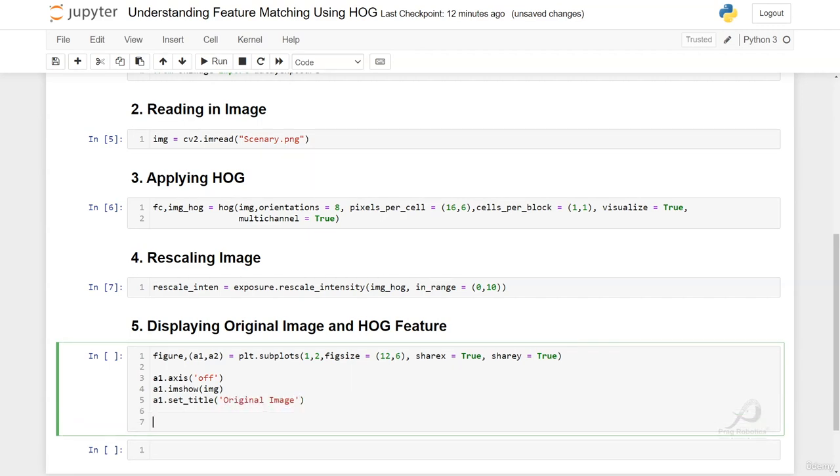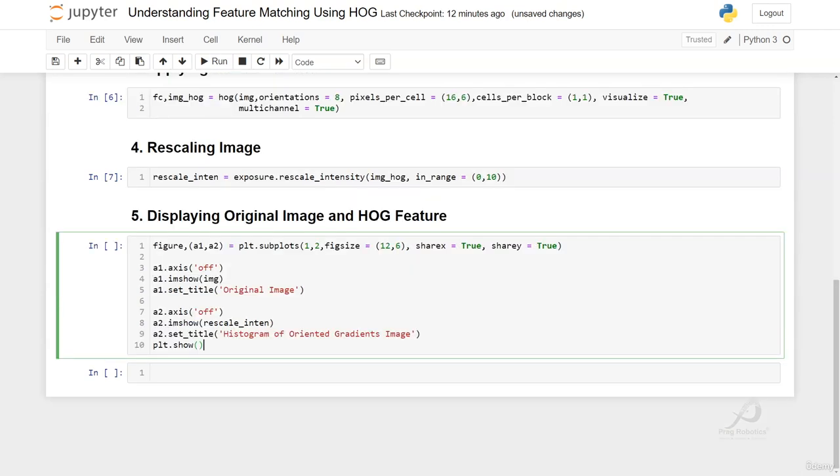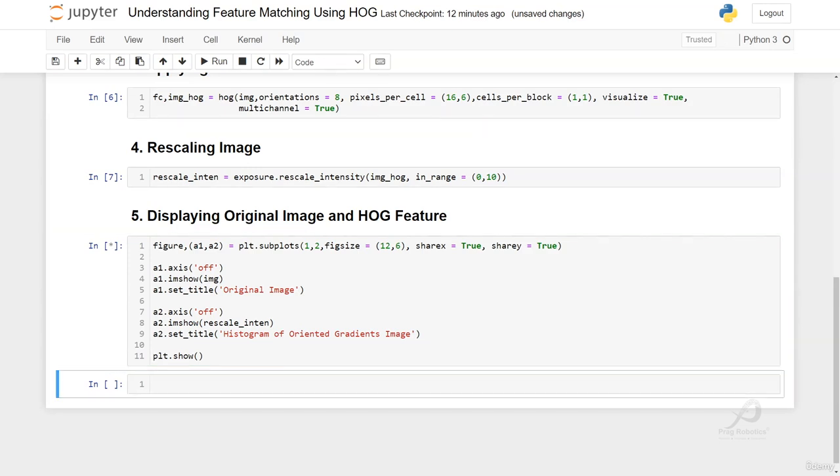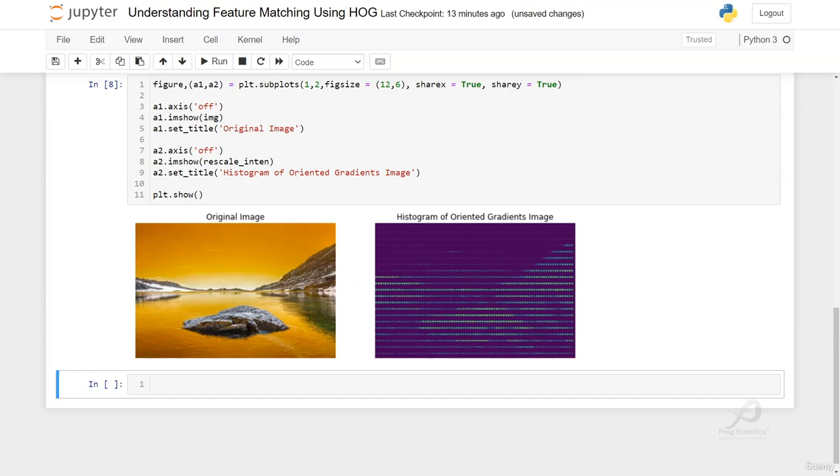Now let us do the same thing for our HOG image also. As you can see, I have now created the code for displaying the a2 image, and I've also written plt.show over here. So let's execute it and see our output. So the output you are seeing is, first, the original image, and second, the feature matching using HOG that has been carried out.